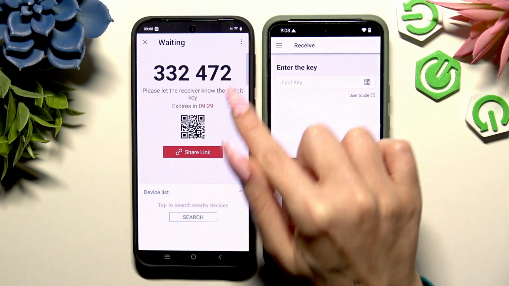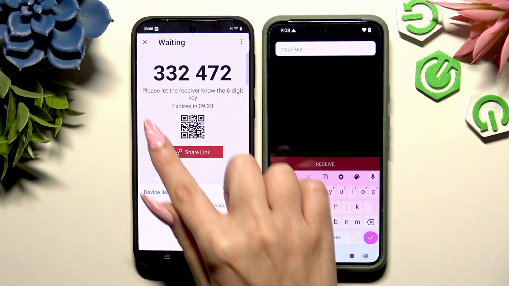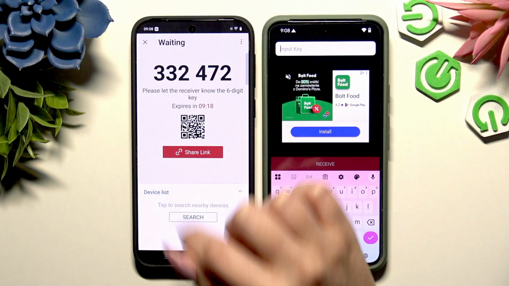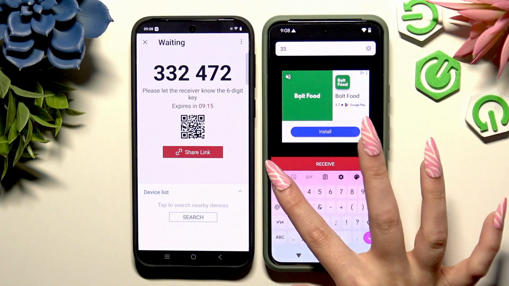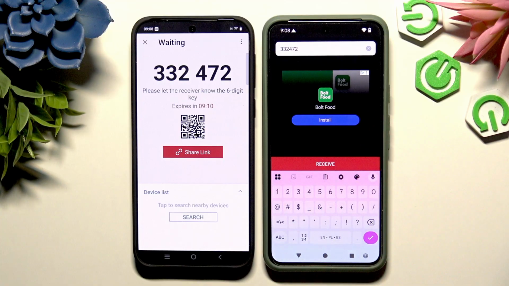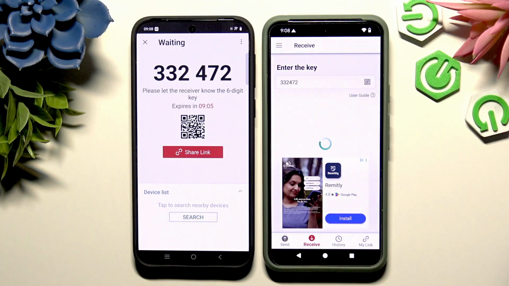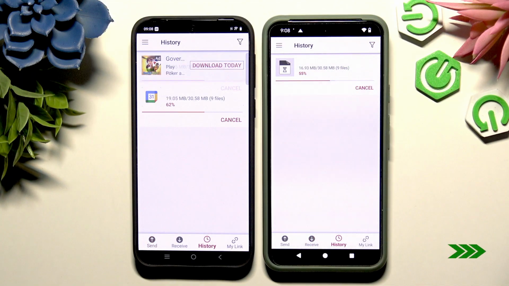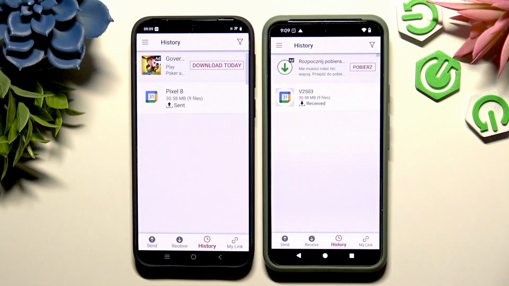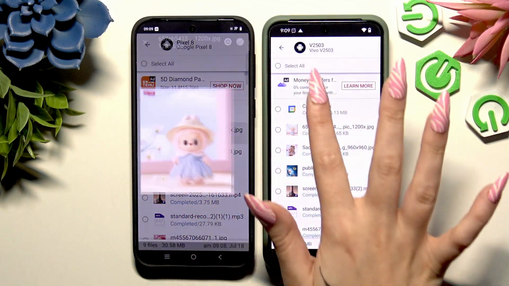To input this key, hit the Input Key section below, enter the key. Type in all of those numbers in correct order before they expire. And tap on the Receive button to connect. Wherever you decided, just wait. Close our ads. And as you can see, after that, my files were successfully transferred.